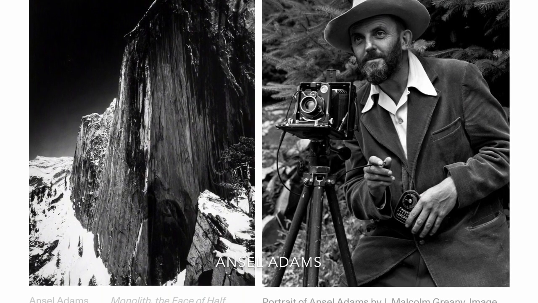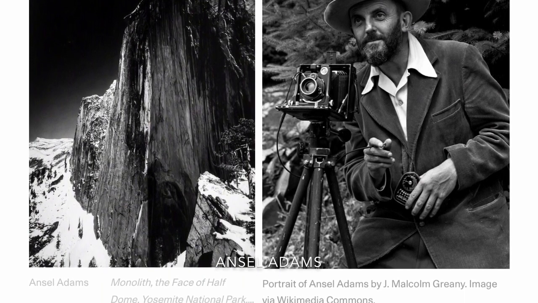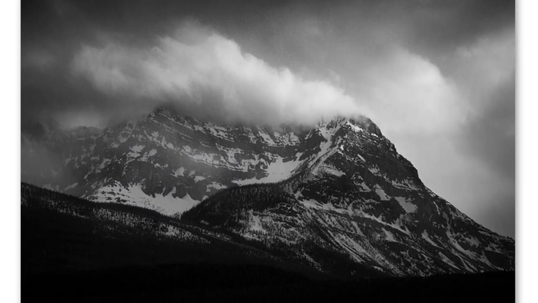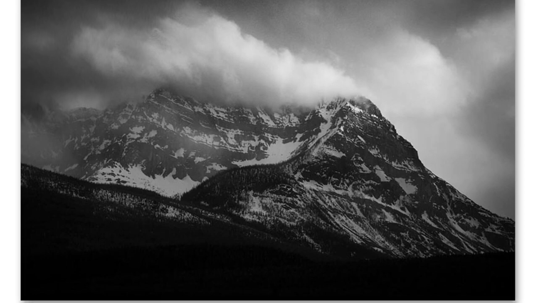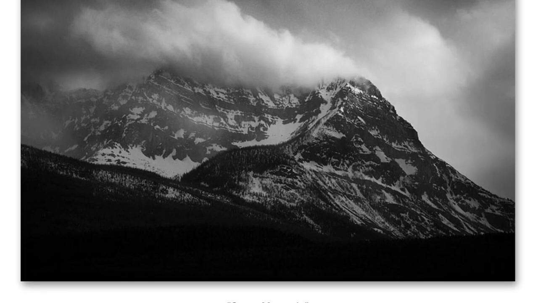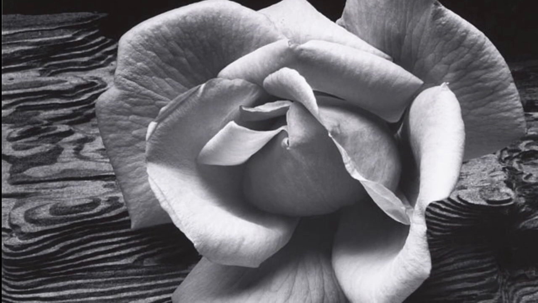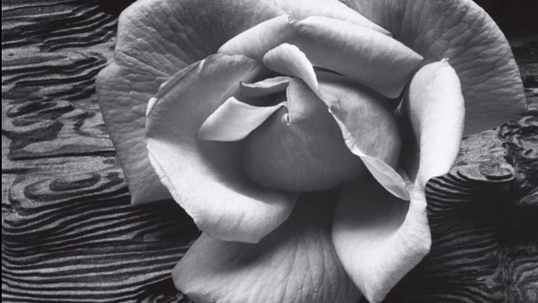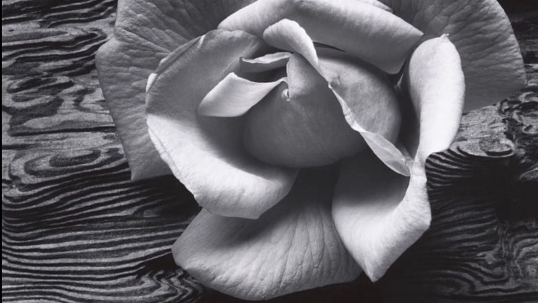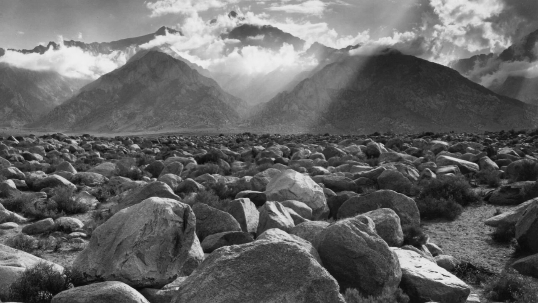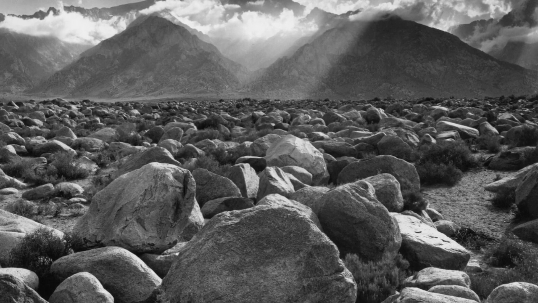Next artist, Ansel Adams, is a nature photographer, generally considered to be the greatest landscape photographer of all time in the art world. Mr. Adams is best known for his iconic black and white photos of the American West. Nature photographers take pictures outdoors and focus on landscapes, wildlife, and plants.